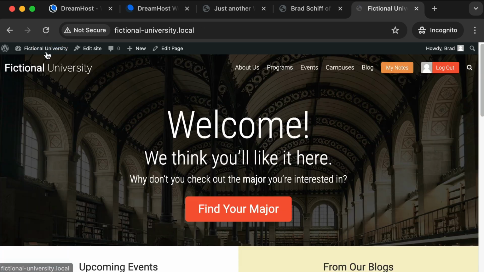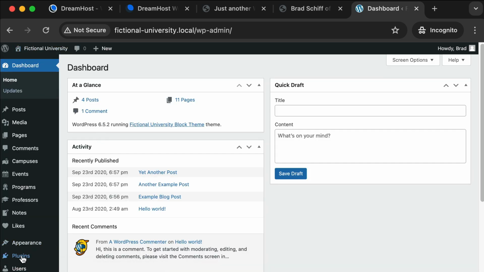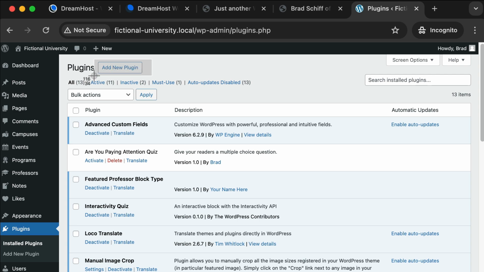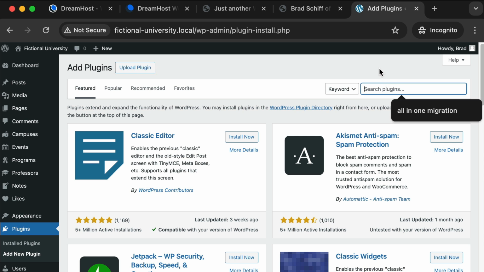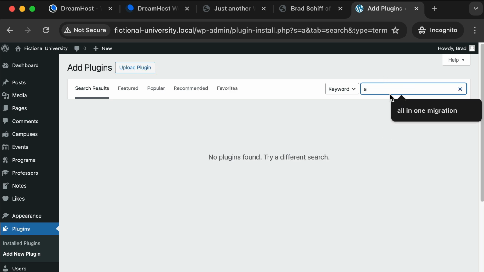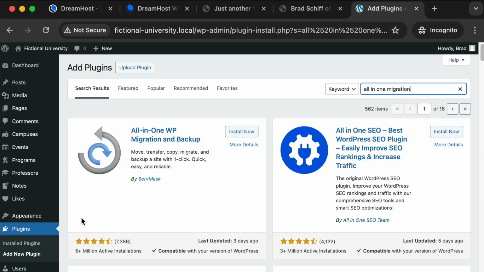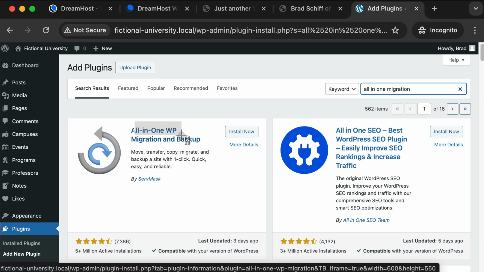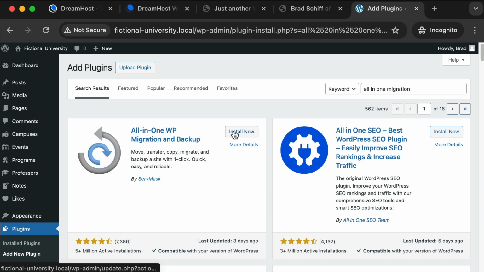On your local dev copy of our finished Fictional University website, go into the admin dashboard and go to the plugins screen. Okay, we're going to add a new plugin. So this button right here, install or add a new plugin. And we're just going to search for a new plugin. Its name is, well, you can see my suggestions here, all-in-one migration. That is indeed the name. So if you search for all-in-one migration, you'll know that it's the right plugin because it should have over 5 million active installations, and as of today it's by a company or author called ServeMask, but it's this one, All-in-One WP Migration and Backup. Let's go ahead and install that.